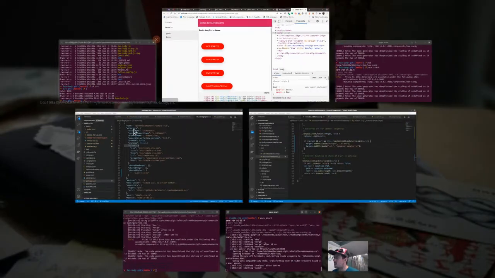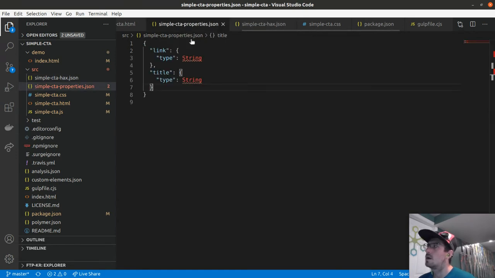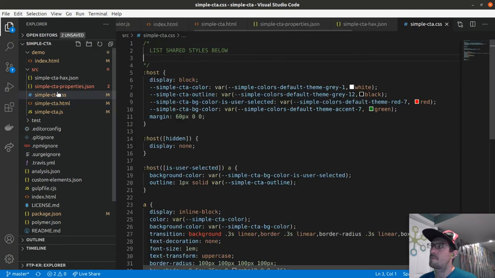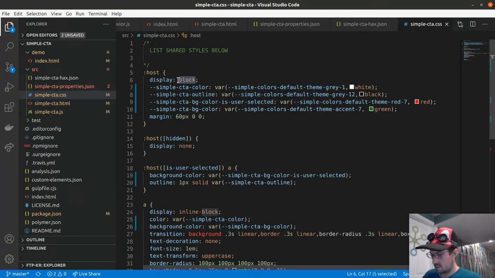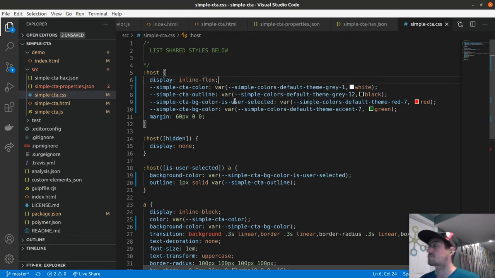So, all right, let's go back into our element then. We got our properties, link and title. We're doing the external detection correctly. We've got our still super simple thing. We've made it more accessible because of the link involved. And we've also got this part associated. We did want to fix this to be inline flex as its default. Or actually, let's make it inline block because the link itself is inline block.